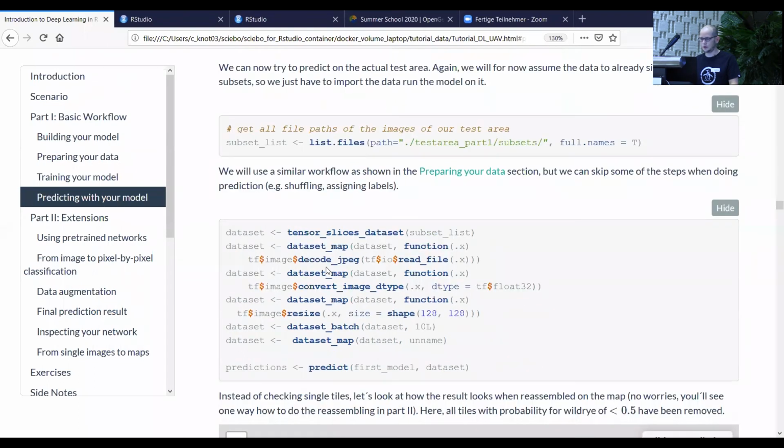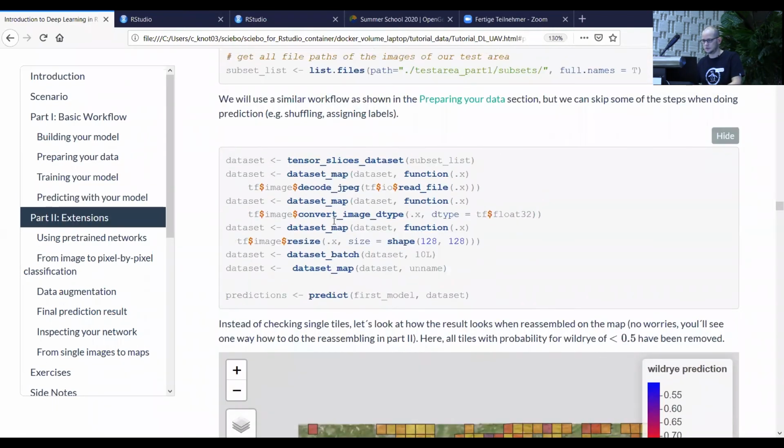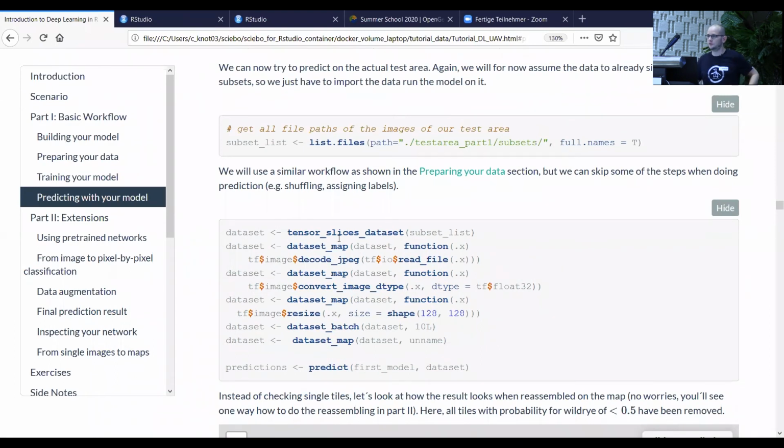So what we do now is use the model to predict on the actual test data. And this is what you see here. We again have to pre-process all the images. And as of now, we still assume that all the images are already subsets in the corresponding size, and they're sitting on our desk. So we still only have to load them into Tensors. And we do that the same way we have done before with the training and validation data, using read file, decode JPEG, and then convert image type and so on.